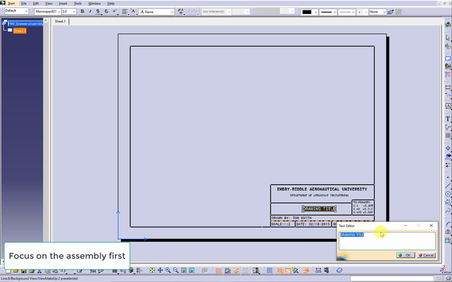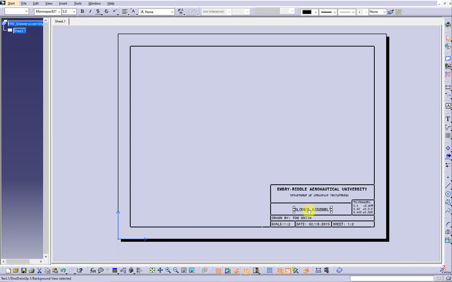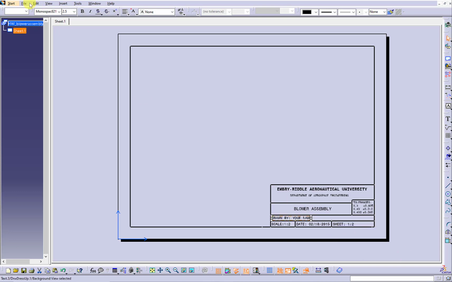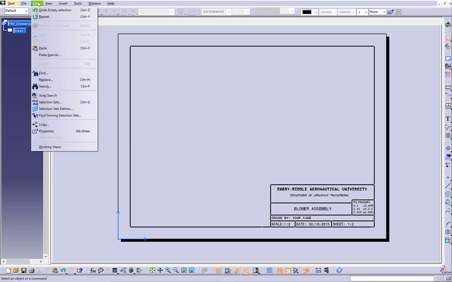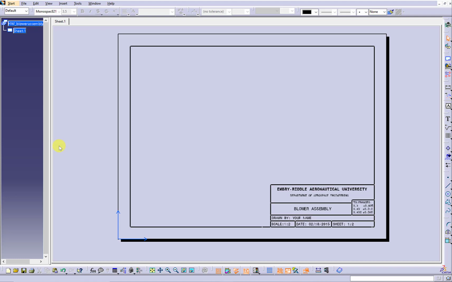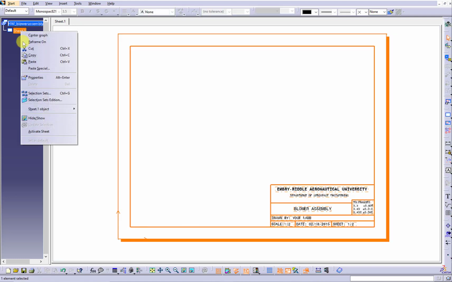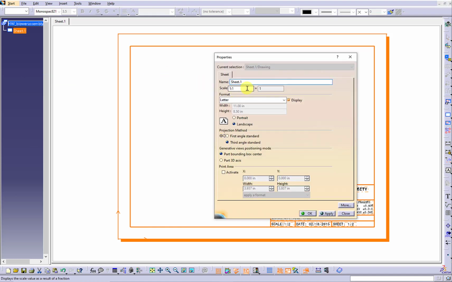Now we're going to focus on the assembly. In the title block, make sure you can update the title and then use the Shift key to adjust the position of each box. Switch back to the working view. Rename this sheet. This is the assembly.